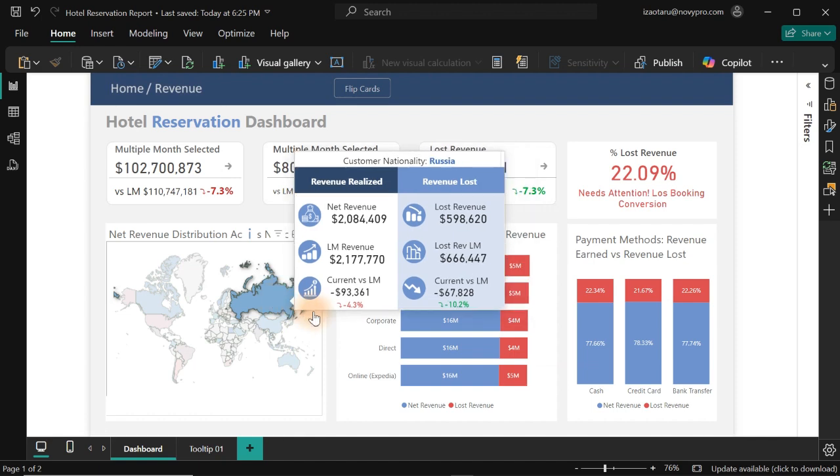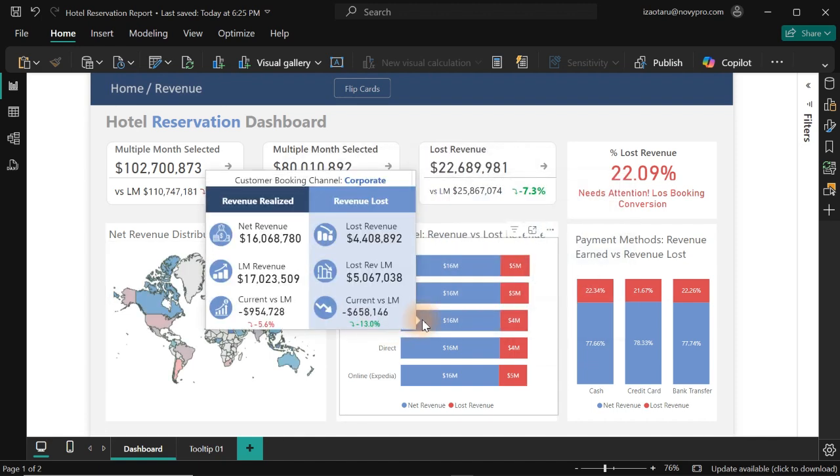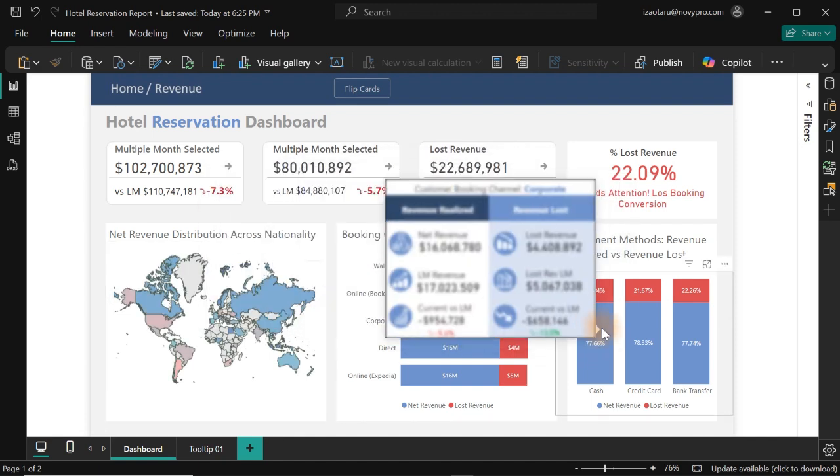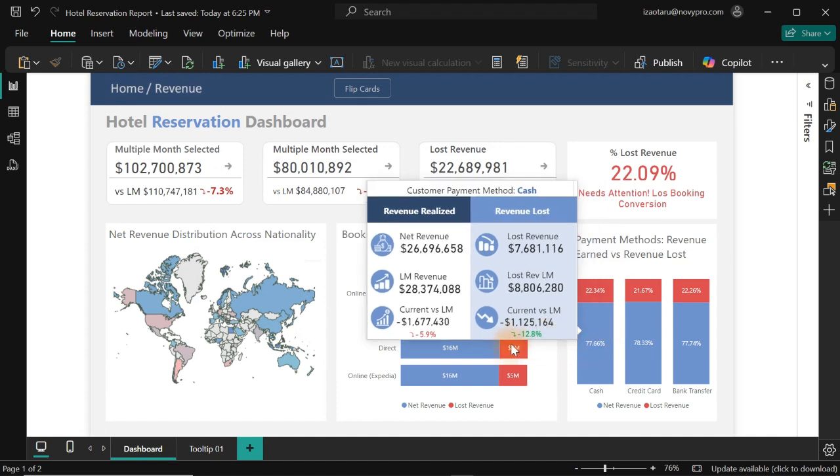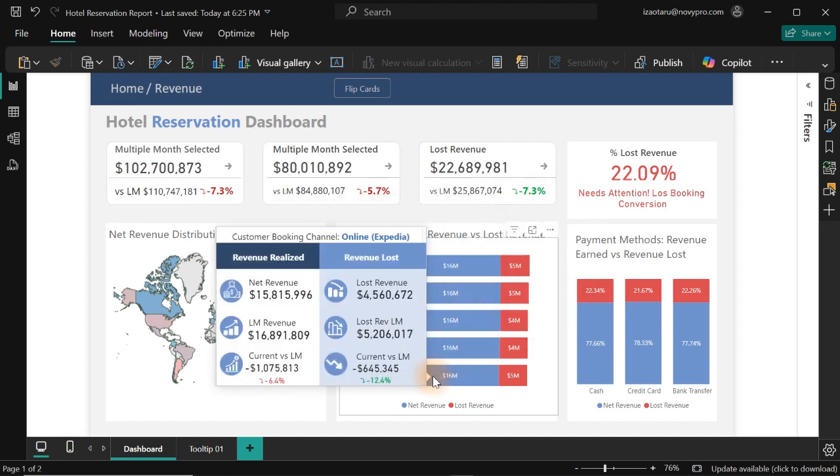So when I hover over here, this updates automatically, telling us that customer payment method is cash. Then when we hover over this particular one here, it tells us that customer booking channel is online. Do you see this now? This is what you need to do to have something like this created.